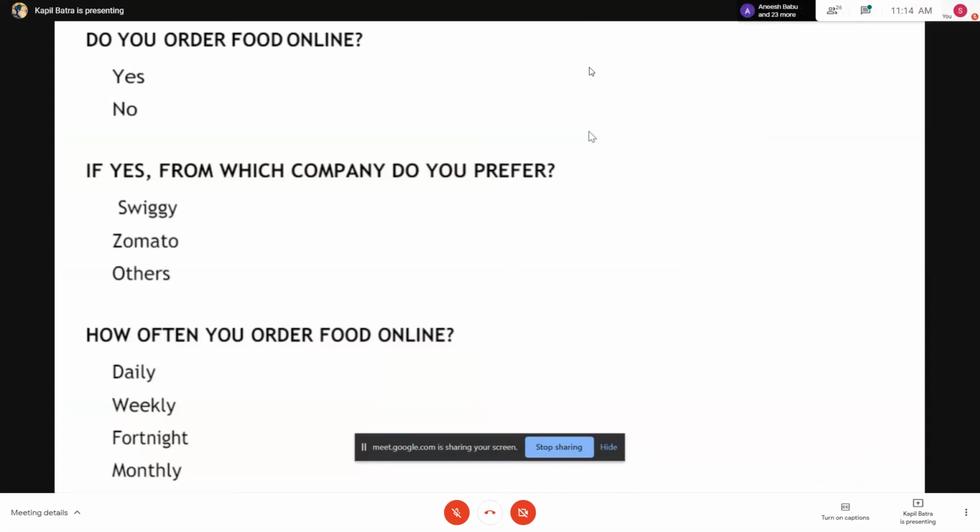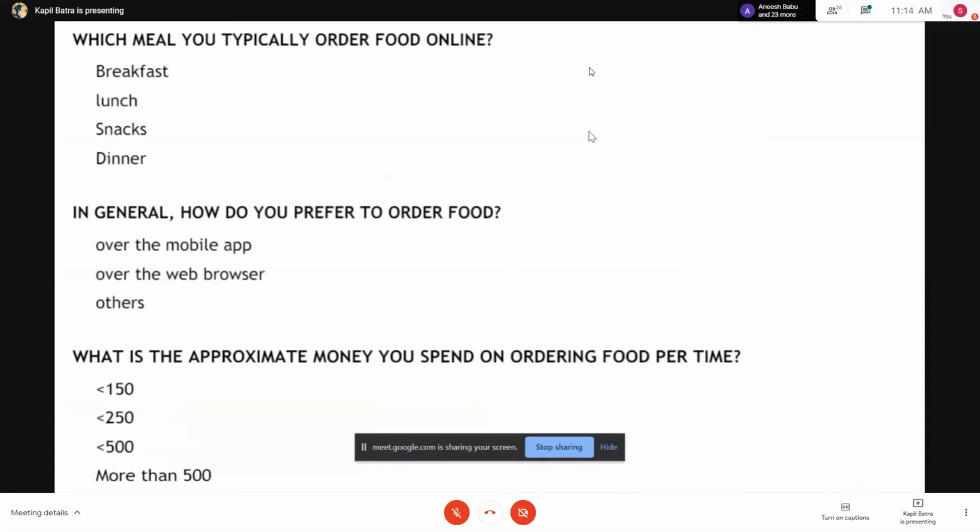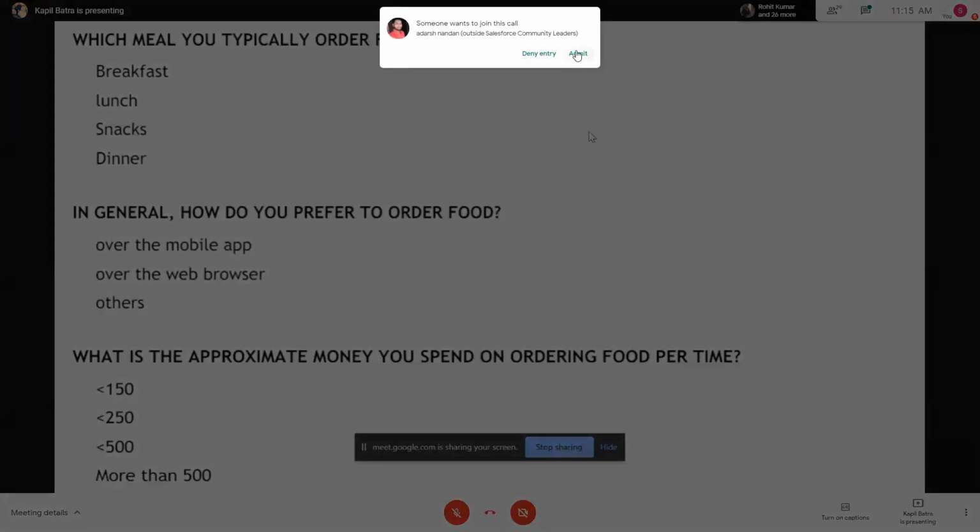So using this kind of form, we are gathering the information of the user. Here are some other questions. A question could be about the meal, like which meal do you typically order online. We can order breakfast, lunch, snacks, or maybe dinner. The next question is, how do you prefer to order food online? There could be scenarios where someone uses the mobile app and someone would like to use the web browser. So we are checking the preference of the users here. After that, we're checking the approximate money you spend on ordering food per time. There are a few options like less than 150, 250, 500, or more than 500. So guys, in this form, we are just gathering information from users. This is a basic survey form example, which we'll use to get the user's needs. This was the first survey type.